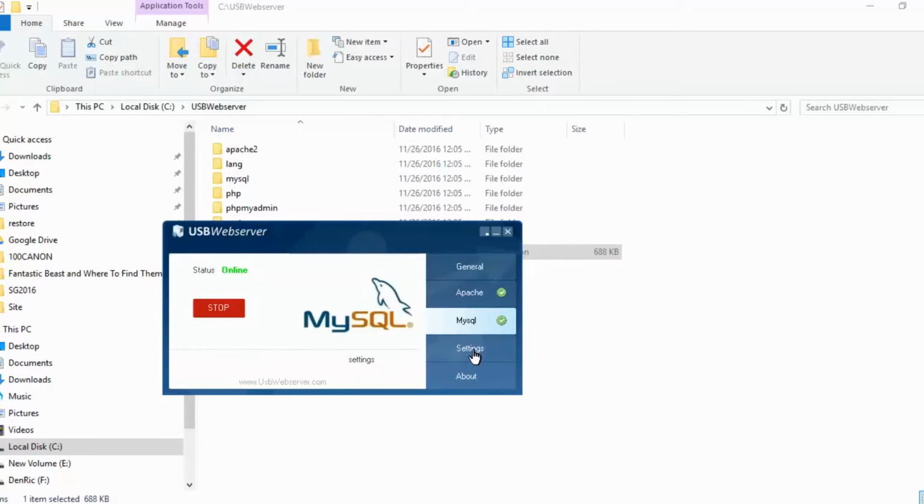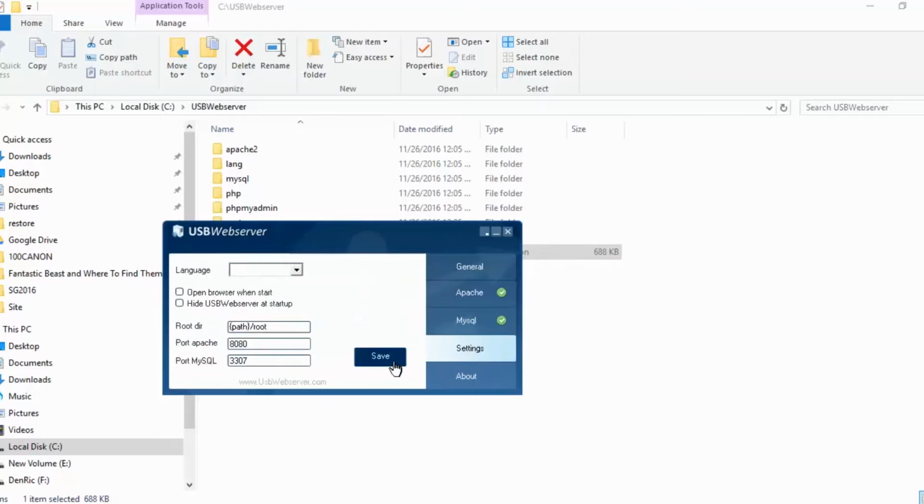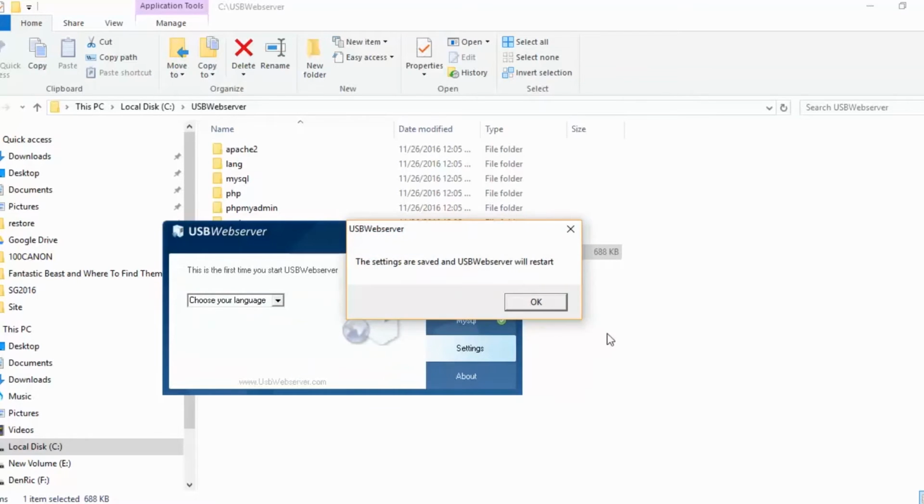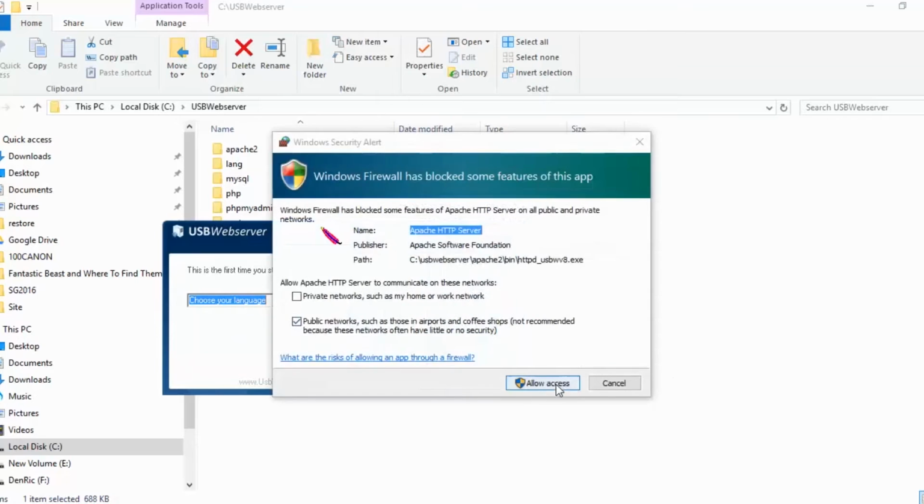Under settings, we can change the port of our Apache and MySQL. For the Apache, we just change it to 8090, and for MySQL, let's just change it to 3399, because I already have a MySQL installed on my laptop and I also have a XAMPP running on my machine. So let's just click save. It will ask you to restart the application.